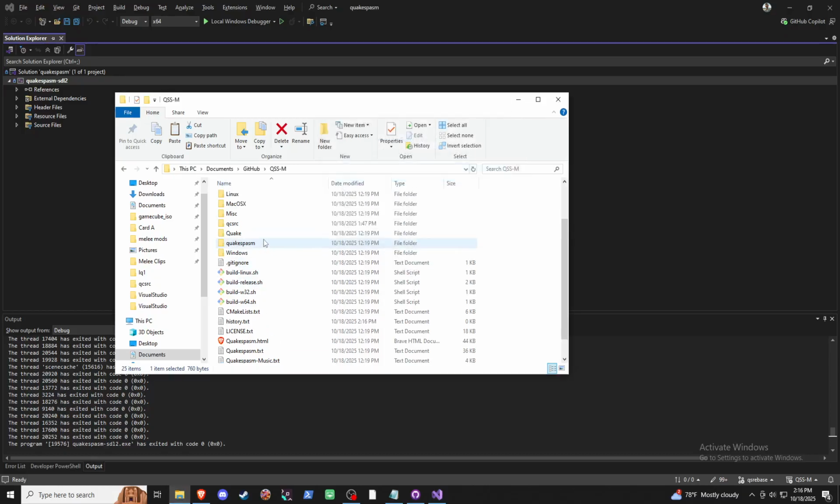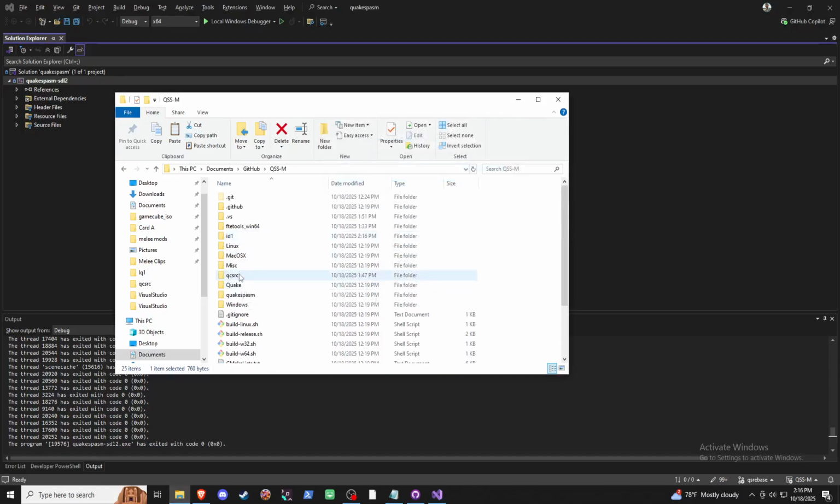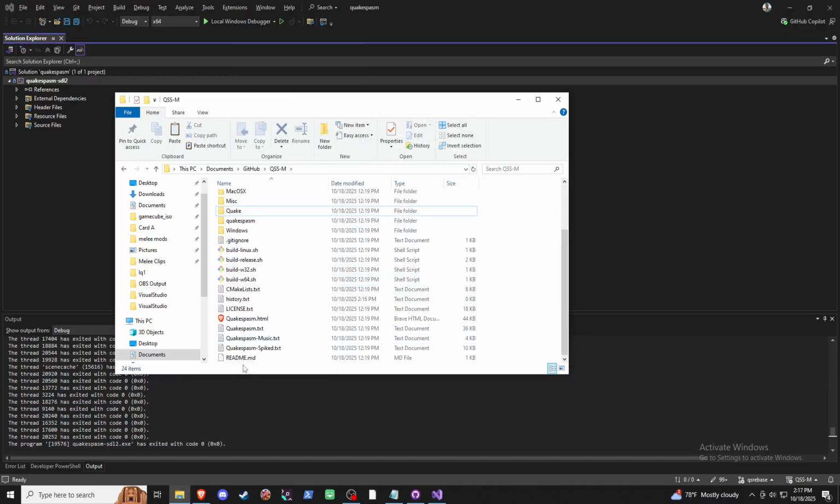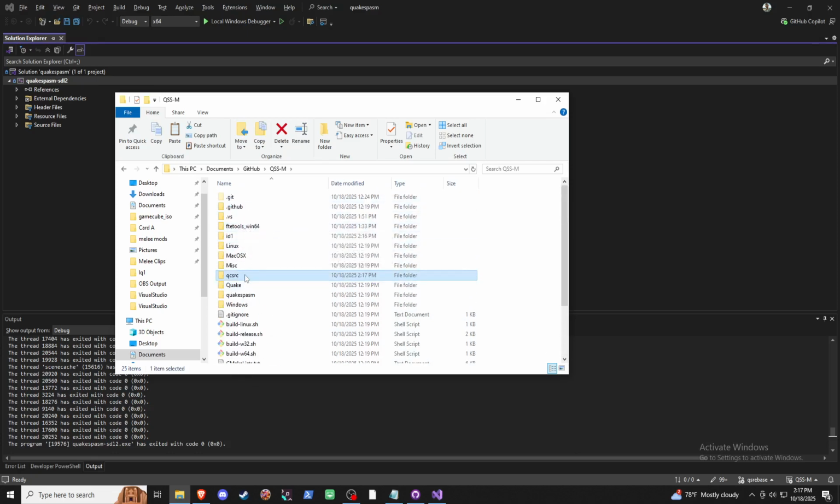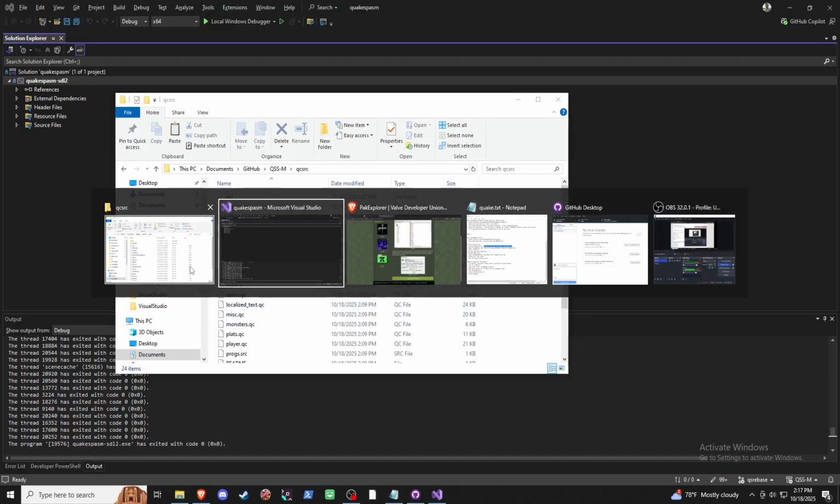Did I already do this? Let me see. Okay, so it looks like I did this already when I was just preparing the video. So I'm going to delete that QC Source folder and copy it back in. And so here's all our Quake C files. Right now we don't have a tool to compile them. So let's go and find one.